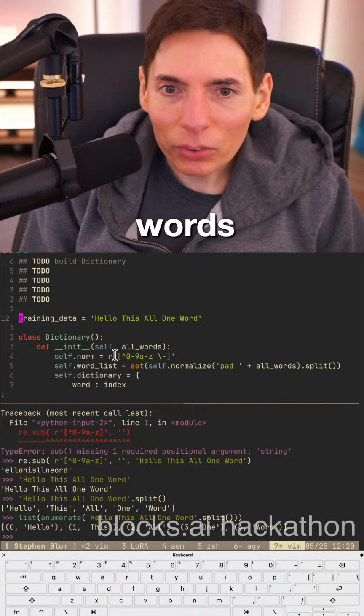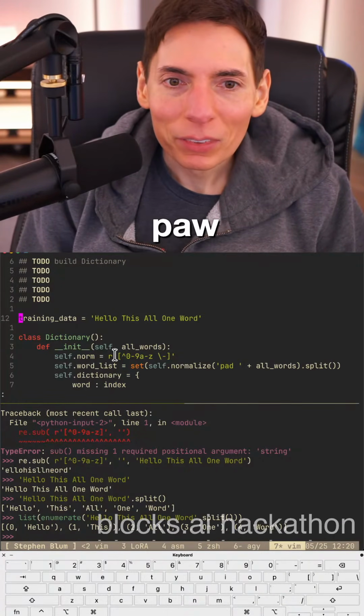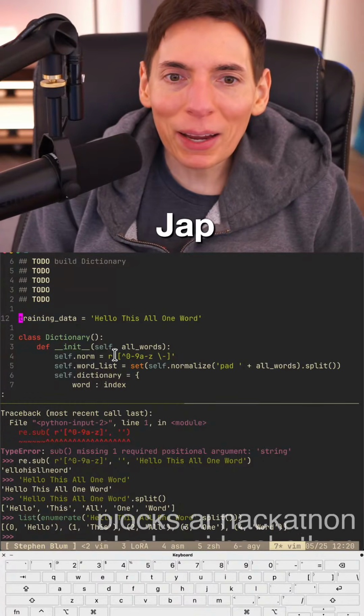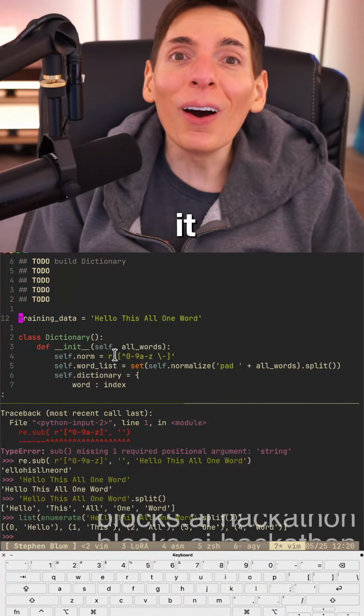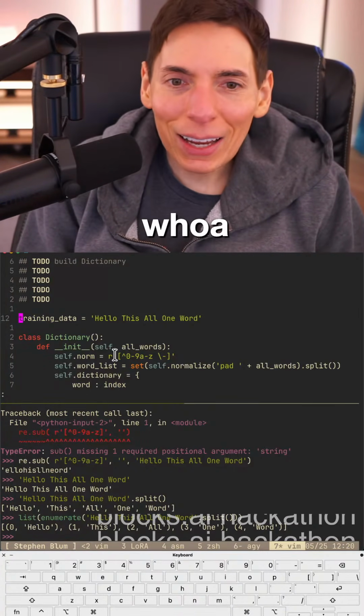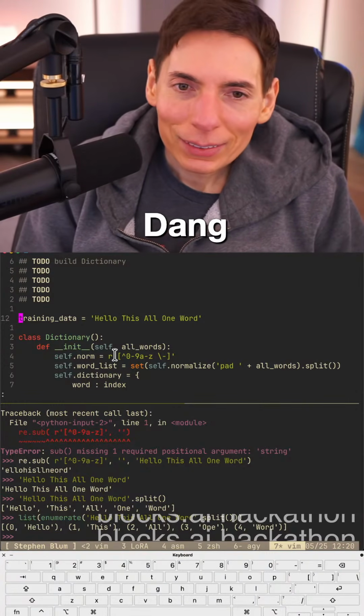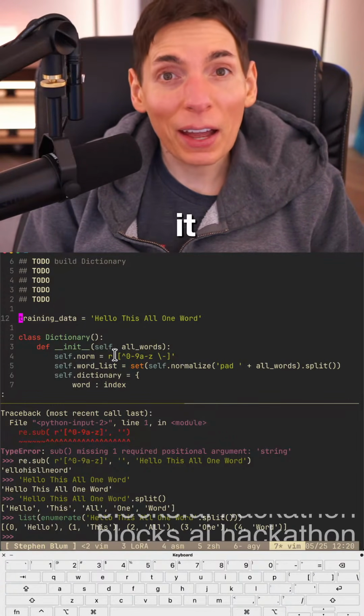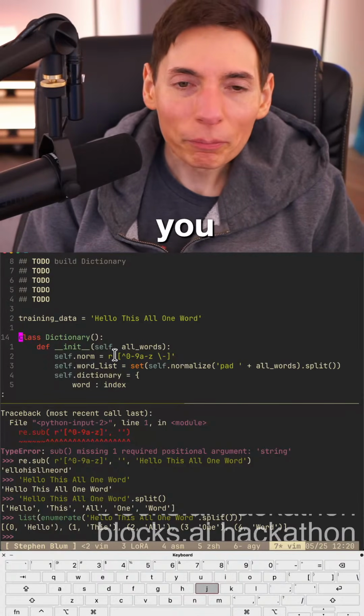You're downloading Qwen, and their CDN is so bad, it's faster to connect to a Japan VPN to download it. Whoa! Dang. That is pretty slow. The whole point of CDN is to make it fast, so data is near you.